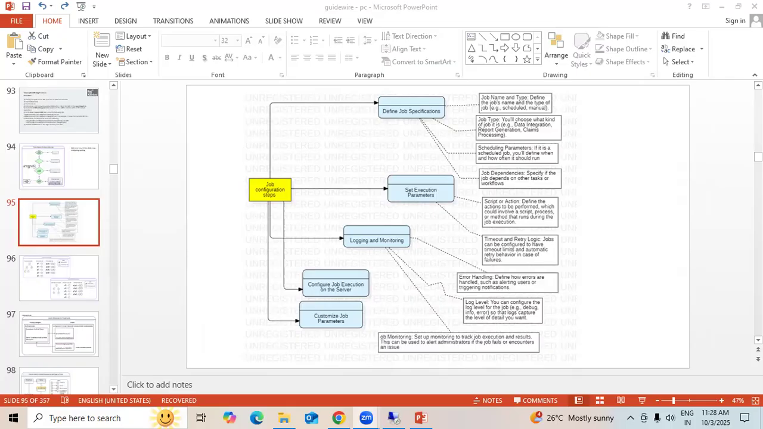Third, logging and monitoring, because whenever there is error handling, we define how errors are handled, for example any kind of alert or triggering notifications. At the same time, we can also configure the log levels for the job, something like debug, information or error, so that the logs can be captured to the level of detail we want. Next, we need to set up monitoring to track the job execution results, which can be managed to alert administrators if the job fails or encounters an issue.